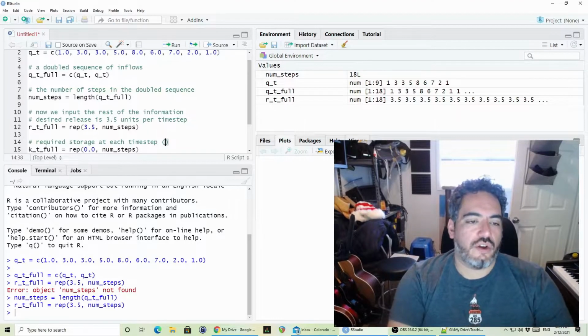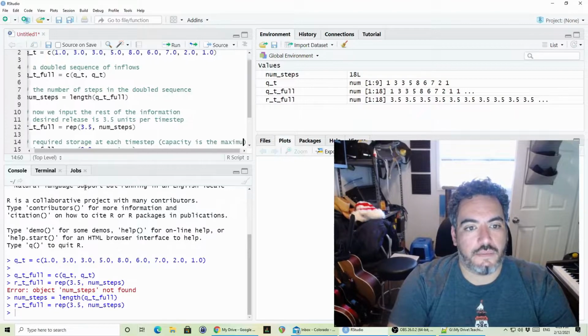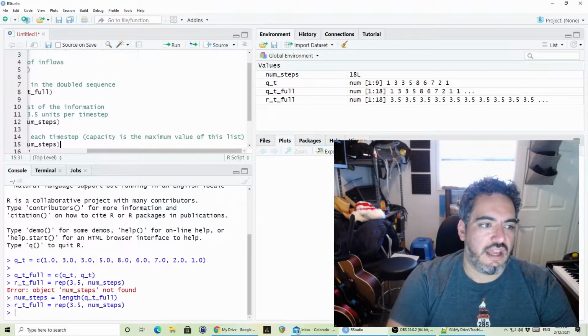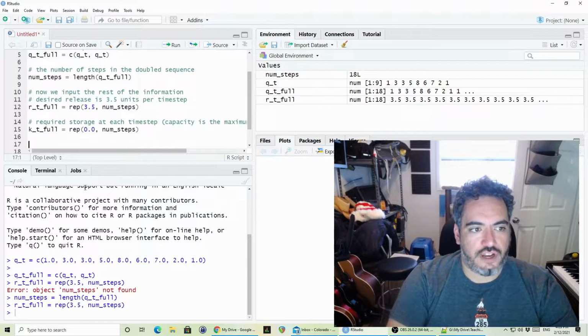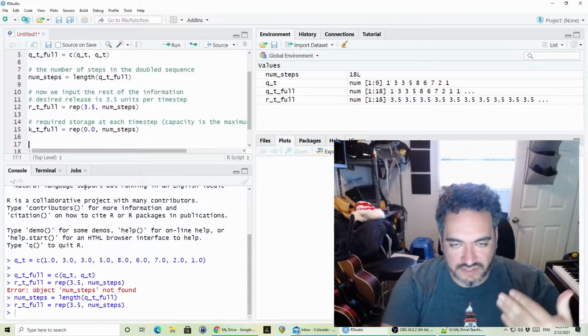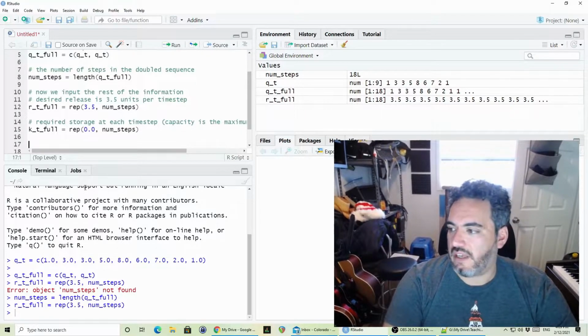And I'll just make a note here that the final capacity is the maximum value of this. Okay. And so we'll just do this calculation for every one of the 18 time steps, and then we'll run a command that basically gives us the maximum value in that list, and then we'll be good to go.